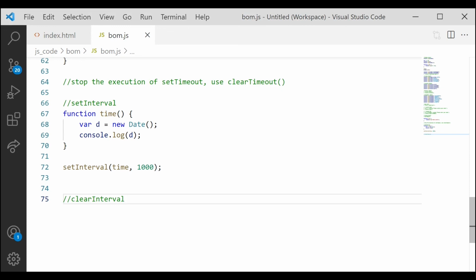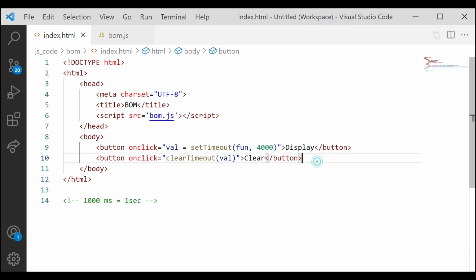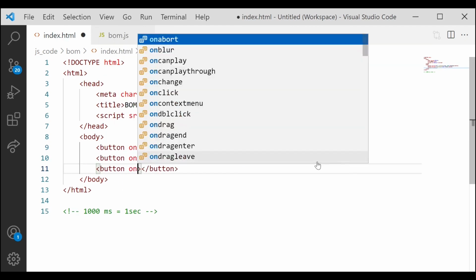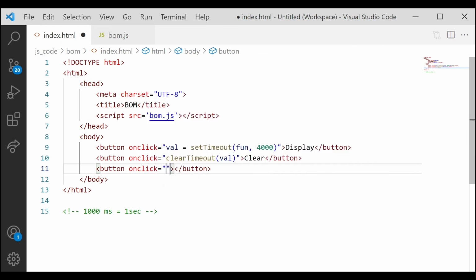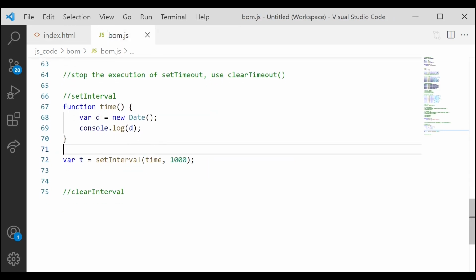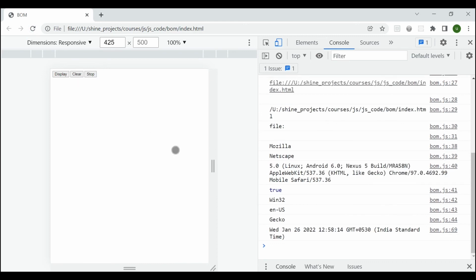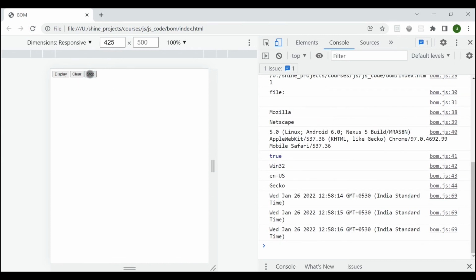Now here I can just say var t equal to this. Whatever value is going to be returned from here, I'm going to create a button here, let's say onclick is equal to clearInterval, and here I'm going to pass this t. Definitely this t is accessible here because both the files are linked. Now if I refresh, you see this keeps on going, and if I click on stop, you will see after 3 values it stopped executing. So this is how you can use setTimeout and setInterval.